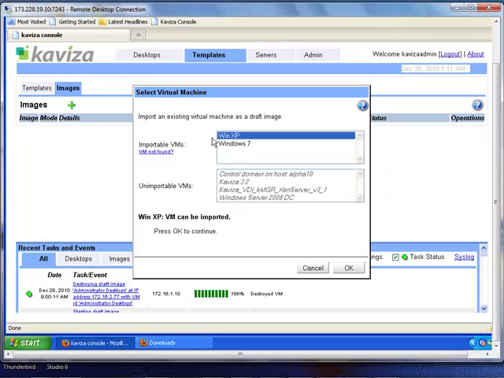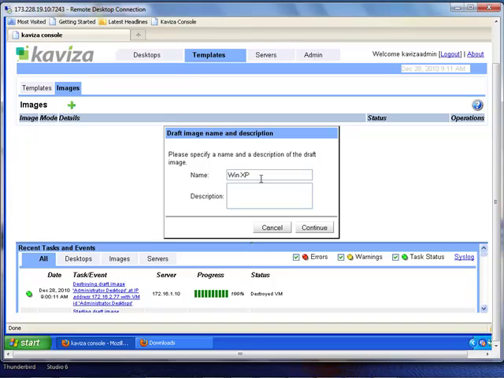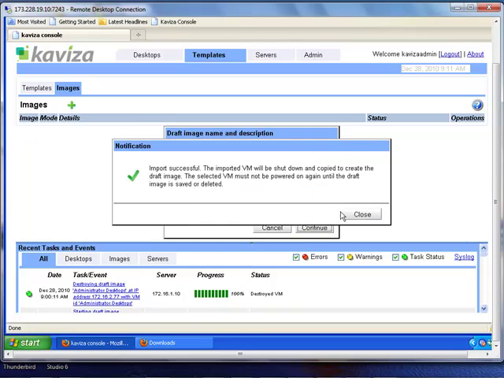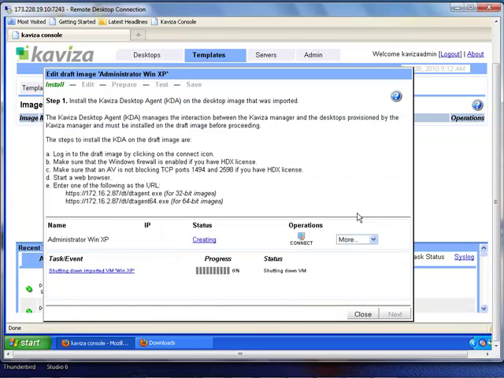Let's go ahead and bring in the XP image. When we click on OK, Kaviza starts to make a copy of this XP image to create the golden image inside of Kaviza. So now it's asking us for the name of this copy. We're going to call it the Administrator Windows XP image. And the explanation is that this is the base image for all our administrators. So now that I've specified this, I click on Continue, and Kaviza says that it's going to make the copy.